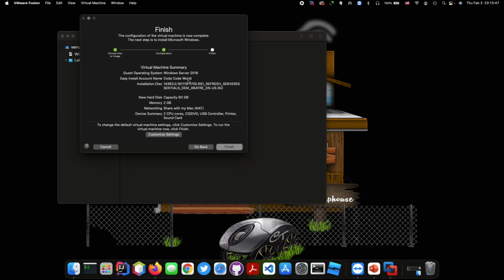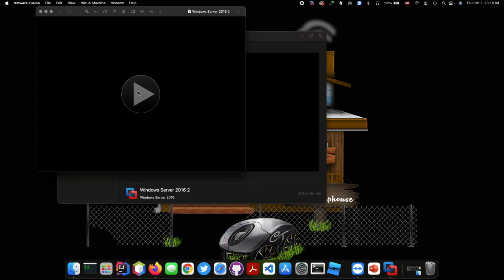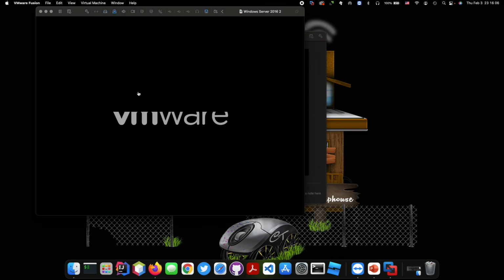So the account name is going to be Code World and all this other good stuff. We're not going to really do any customized settings. It's going to have about 2 gigs of RAM, and the hard disk capacity is 60 gigs. Don't worry about any of that stuff. Just let's click finish. All right, you're going to save it wherever you want to save it, and then click the play button.